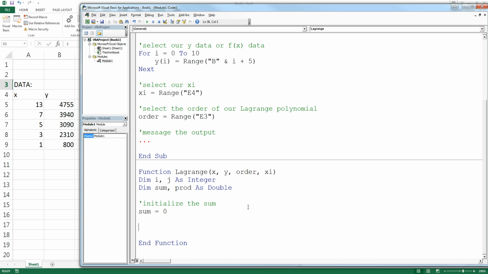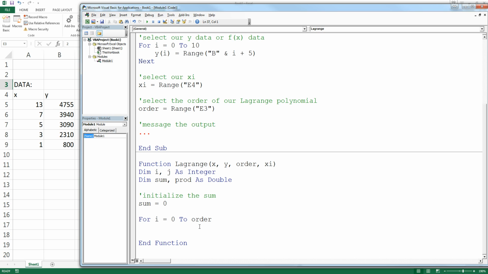And then we need to do a for loop. So that upper bound on the product is the order of the Lagrange polynomial. I think we chose 2, so the order is 2. So for I equals 0 to 2 in this particular case. And the product is going to equal the y data.